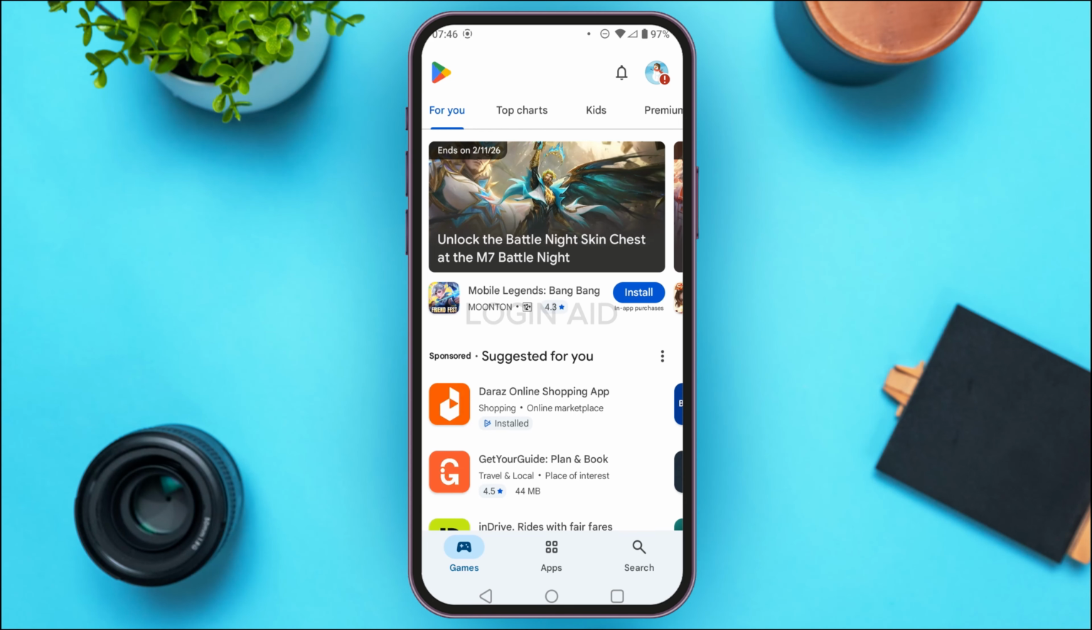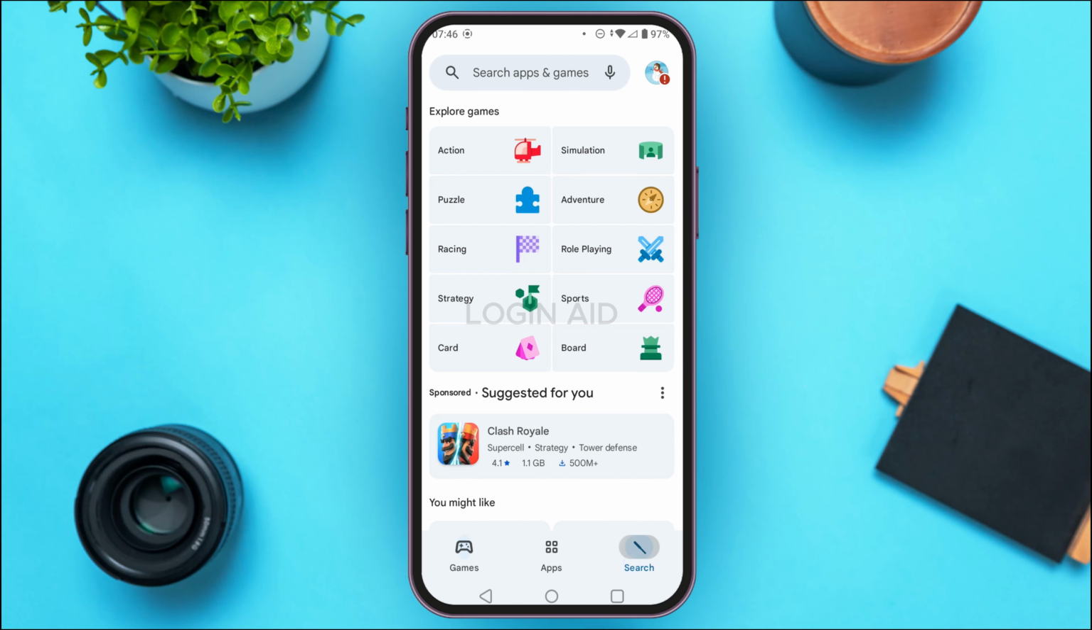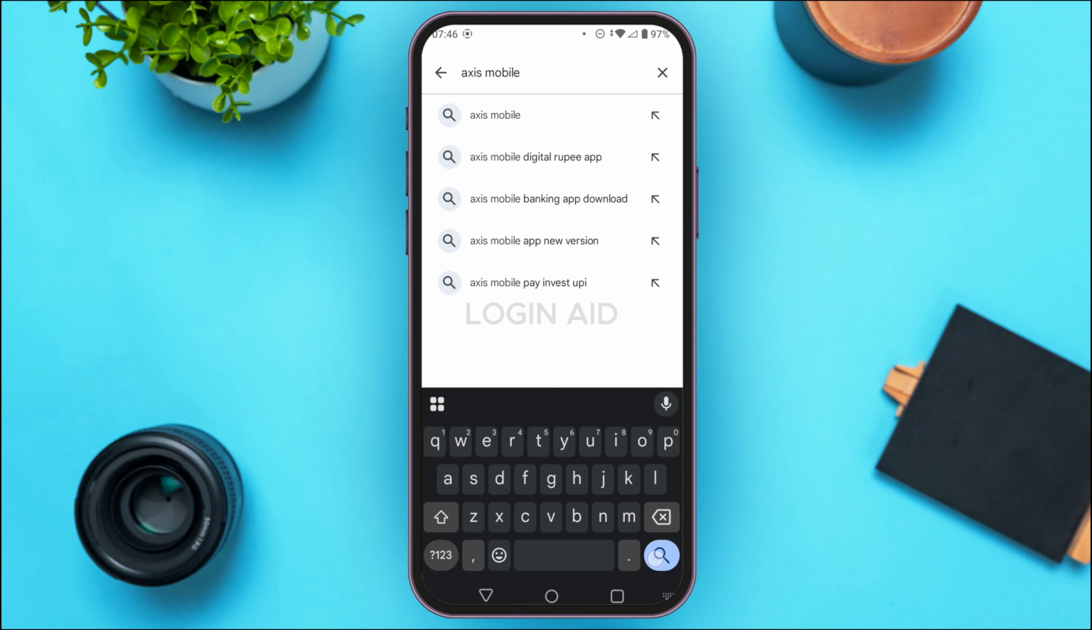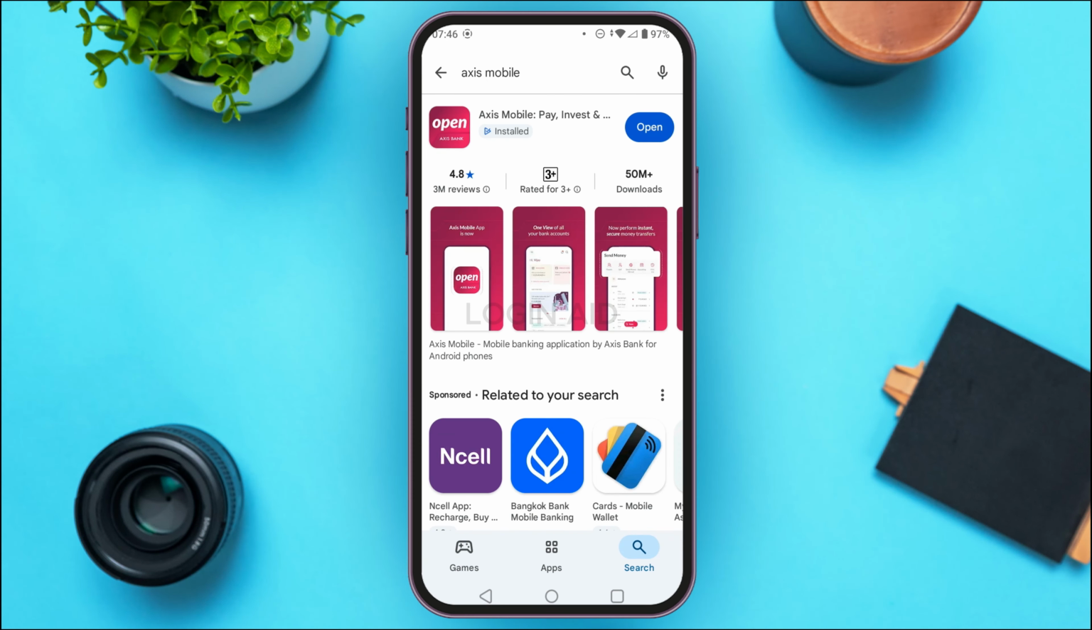So what you have to do is tap on the search icon that you can see at the bottom right corner of your screen. Now you'll be led to this kind of interface. Tap on the search bar that you can see at the top. Now search for Axis Mobile. You'll be able to see the results over here. Find this application for Axis Mobile and tap on it.